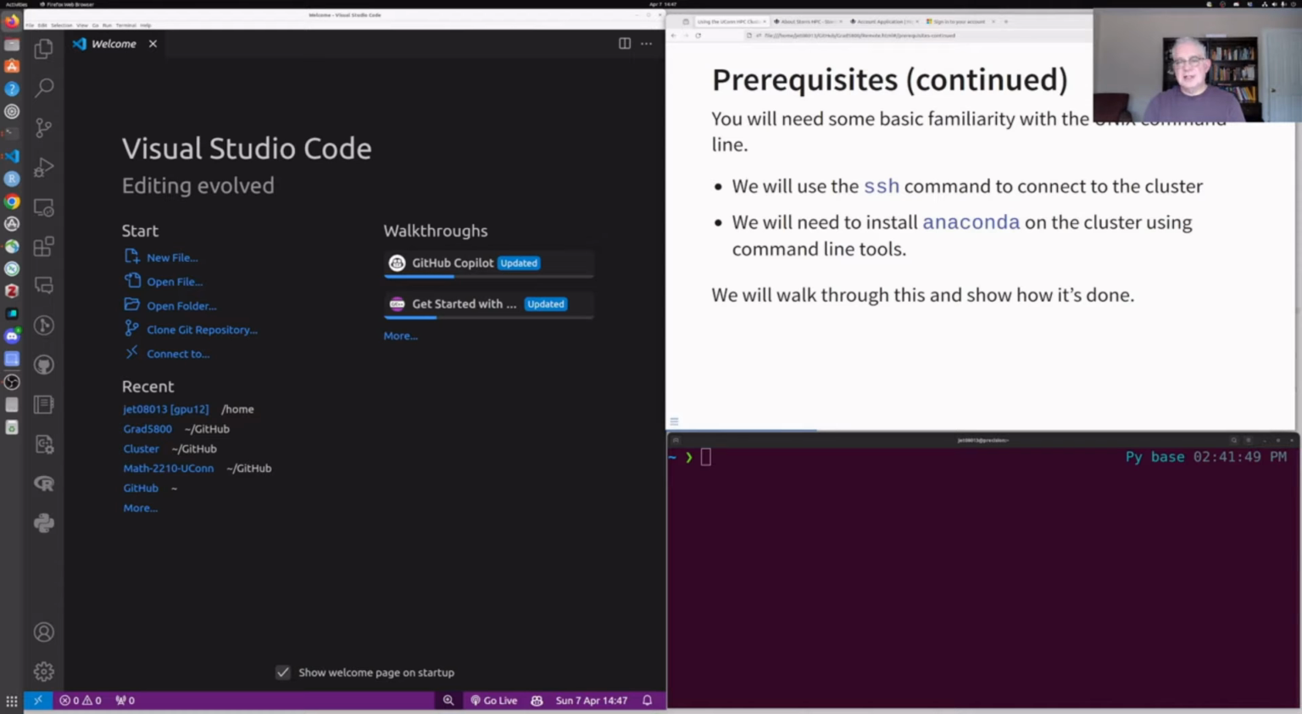We're going to have to work on the Unix command line because the cluster is basically a Unix machine and it doesn't have a graphical interface. So we're going to need to use the SSH command to connect to the cluster, and we're going to need to install Anaconda on the cluster using command line tools.